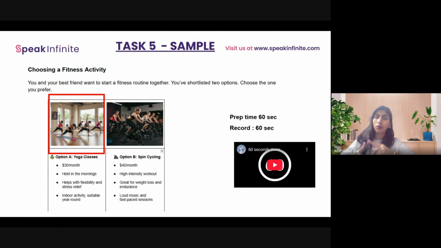So choosing would mean that, okay, I choose yoga classes because they're good. They are $30 per month, so they're cheap and they're held in the morning, so you would be free in the morning. So that's just choosing.